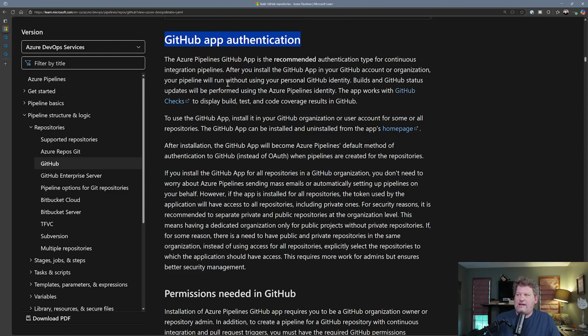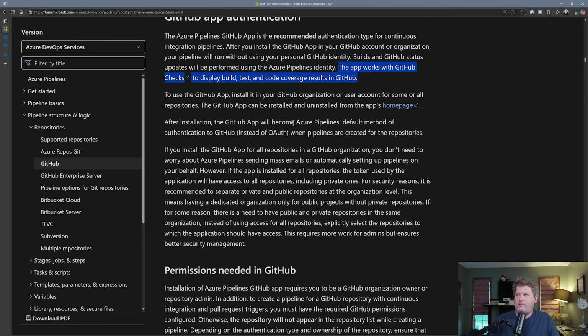So there's a lot of details in the documentation here, but basically we're going to use the GitHub app to integrate Azure Pipelines with GitHub. What's nice about using the GitHub app to do this is you now get checks, which means that you can display build, test, code coverage results inside of GitHub. You can see that information inside of GitHub. You can create repository rule sets that can block a pull request based off of the results from the Azure pipeline. So the GitHub app is the way to go.